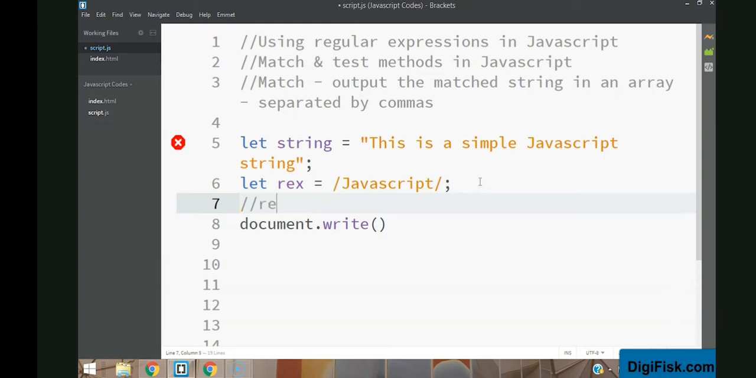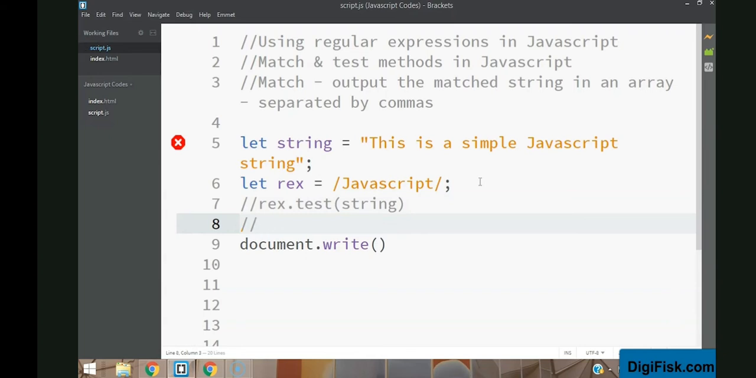If you remember the test method, it is the regular expression dot test, and in the brackets there is the string. But for the match method, this is how it's going to be. You give the string first, then you say match, and within the parentheses you give the regular expression. You don't have to worry about all these syntaxes. I've given you the notes, and you can use that for reference. Just understand this.